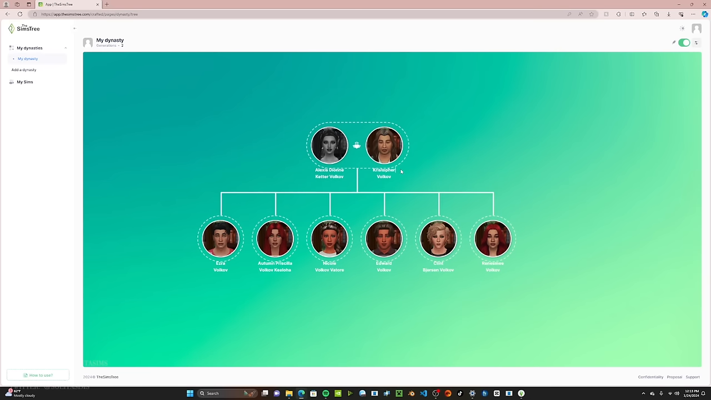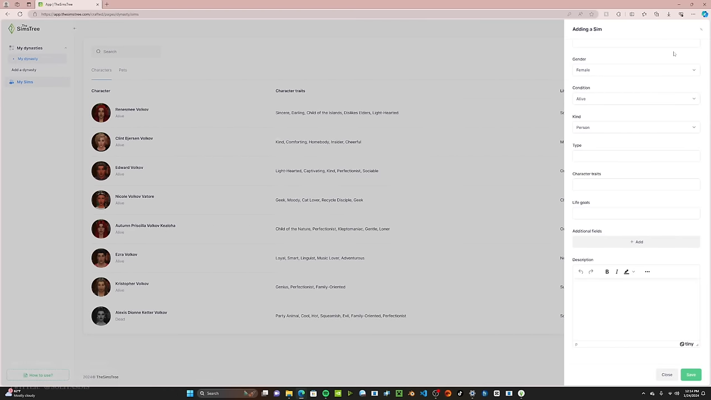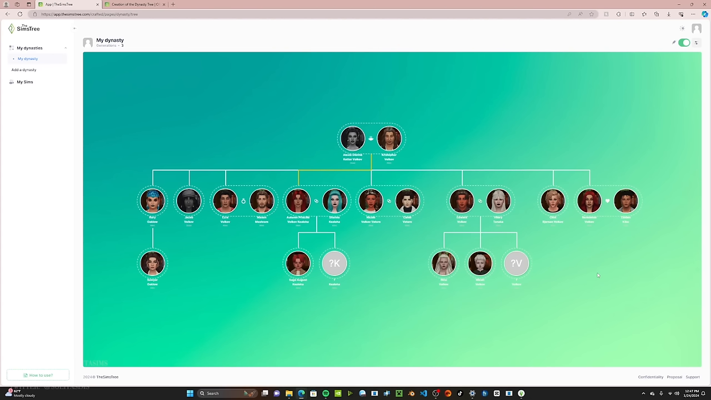And then we also have Jacob Volkov and Rory Okla, which are Chris's kids, not Alexis's. So back to my Sims, and I'm going to add now every single Volkov family member I can think of, and I'll get back to you guys when I'm done. All right, so it's been about a half hour later, and I'm completely done with the family tree.